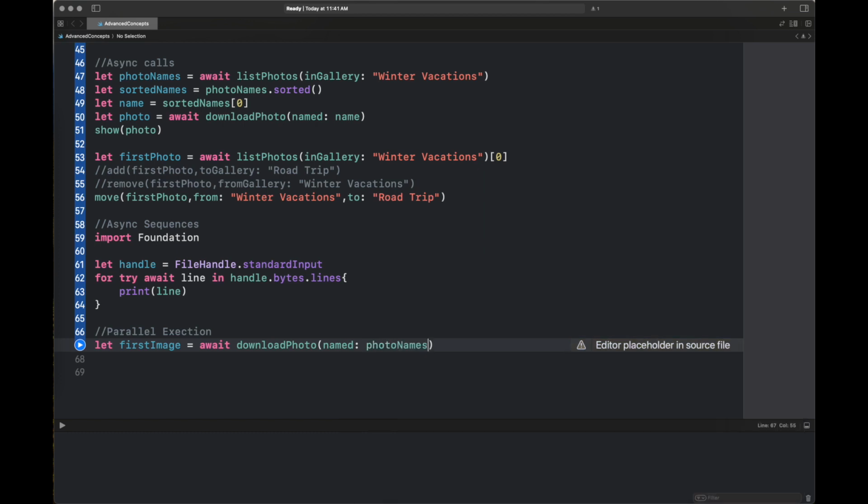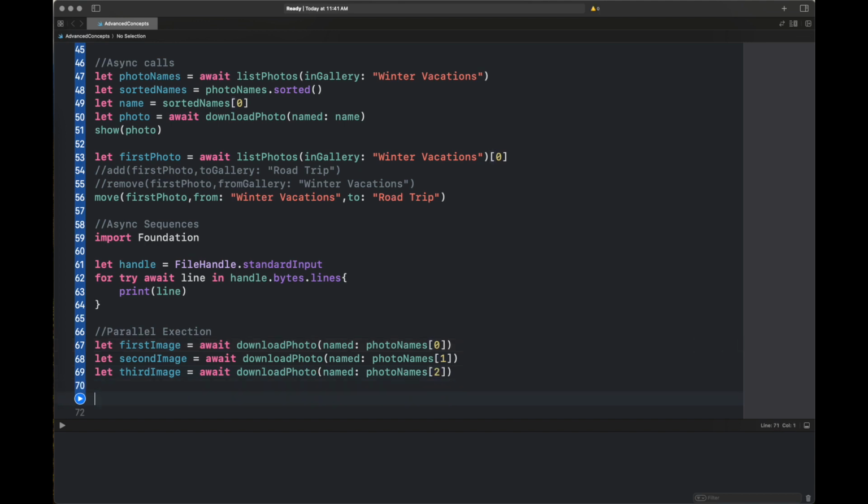So let's move towards parallel execution, which is basically the aim. We want the code to run in parallel so that we can leverage all of the resources of our system for our single app. Here you can see that I have created 3 lines of code that are going to download 3 photos, but we have used the keyword await.